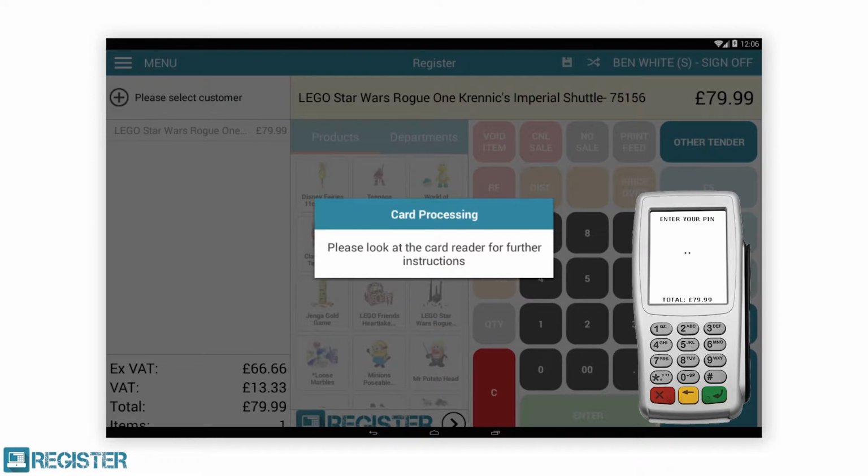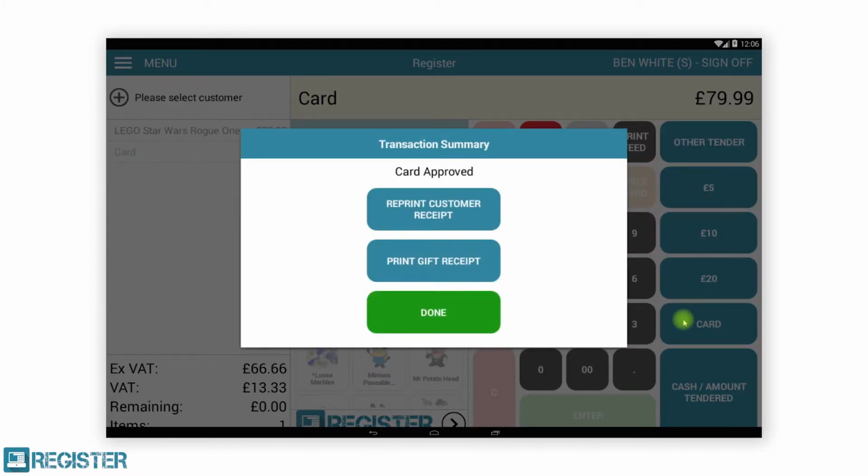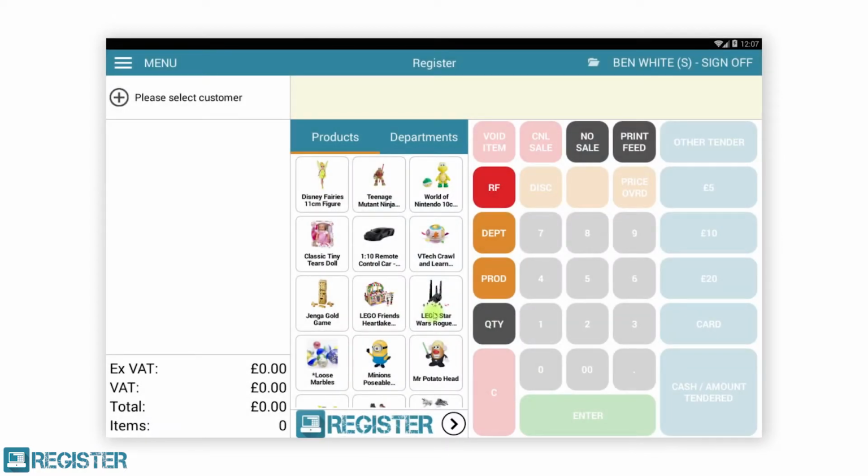If integrated, Register will send the amount owed to the payment terminal and will then prompt you to follow the instructions on that terminal. Once the payment process is complete, it will send a message back to Register and the transaction summary will display and the receipt will print.